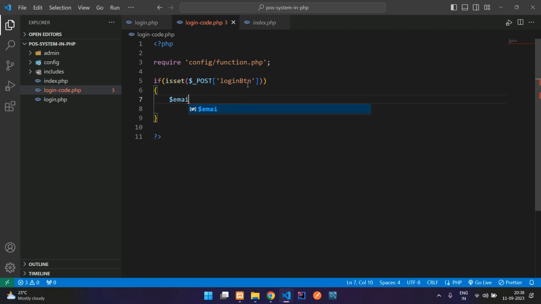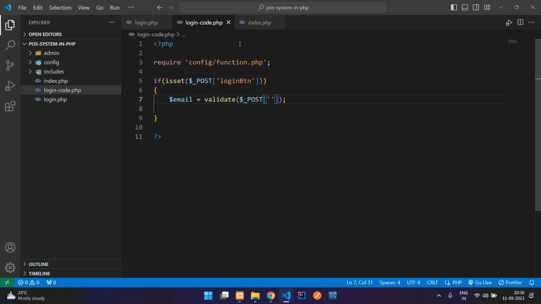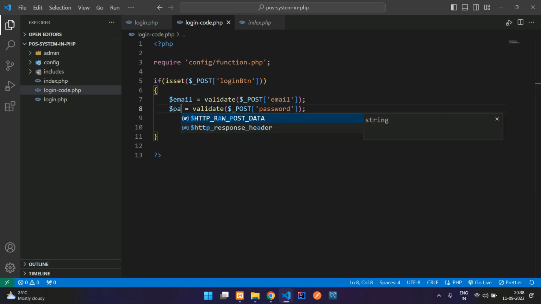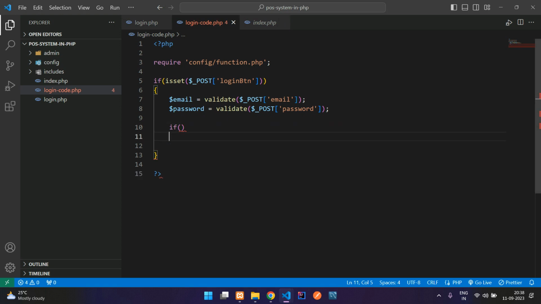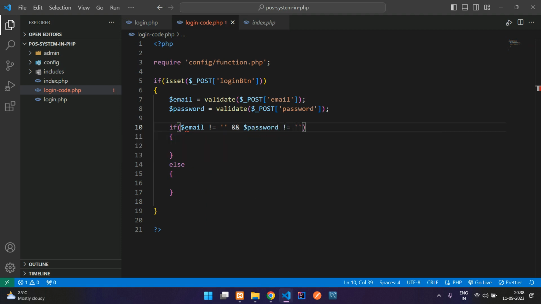So now guys, let's get the email equal to, validate the input using the validate function, which we have created in functions.php. Okay, and let's tell here email. So same, we copy and paste and make the password. Done. And let me name this variable password. And now guys, let's check in an if condition whether these fields are empty or not. Okay, so add $email is not equal to null and $password not equal to null.